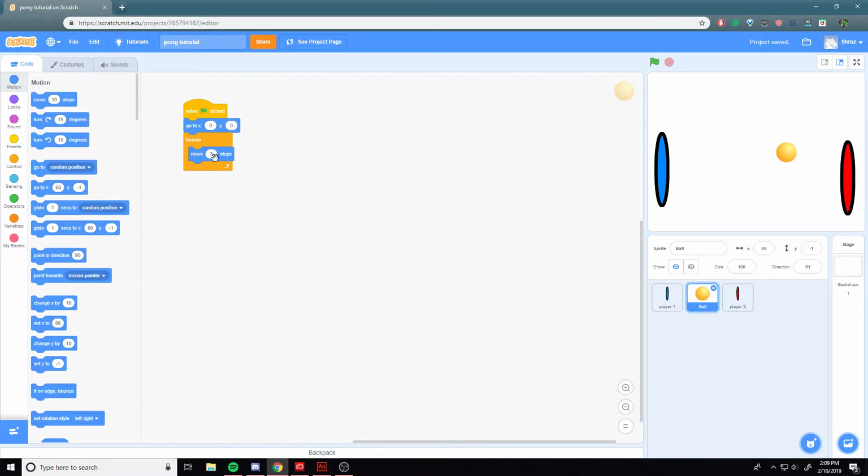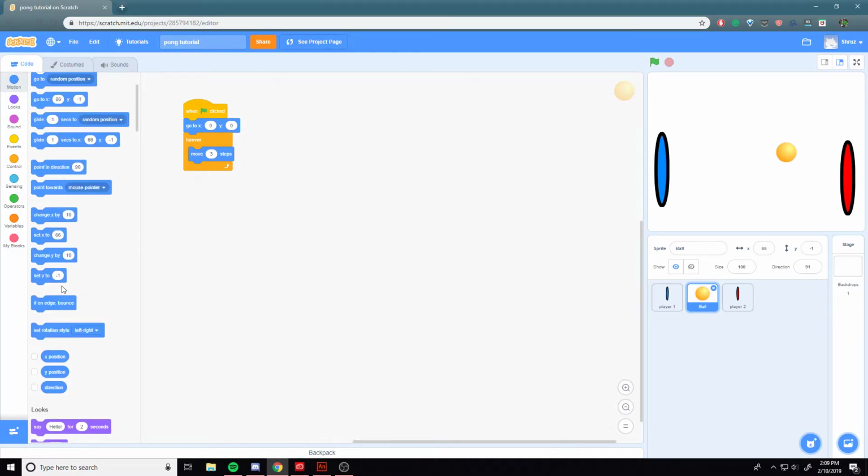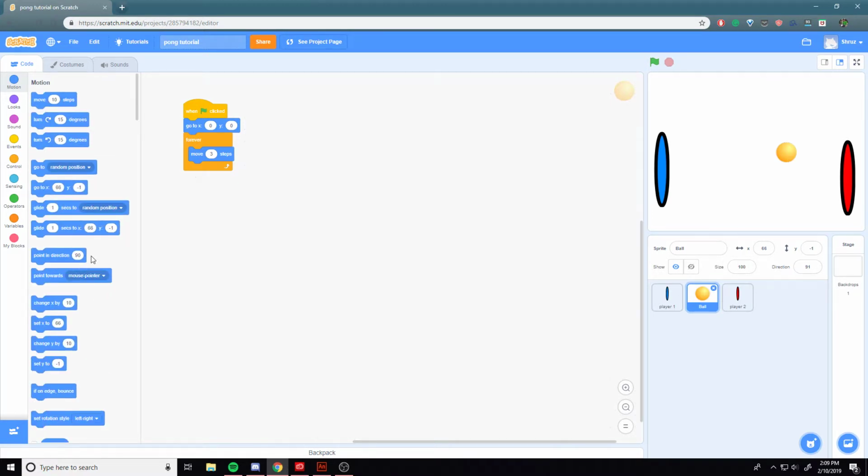Since we are using the move steps tool, the ball will be moving in the direction that it's facing. So if we give it a random rotation, then it should go in a random direction. So if we point in direction, once again before the forever block, we could hard code in something. If we hard coded in -90, it shows us which direction it'll go. It will go that way. But we want it to be something different every time.